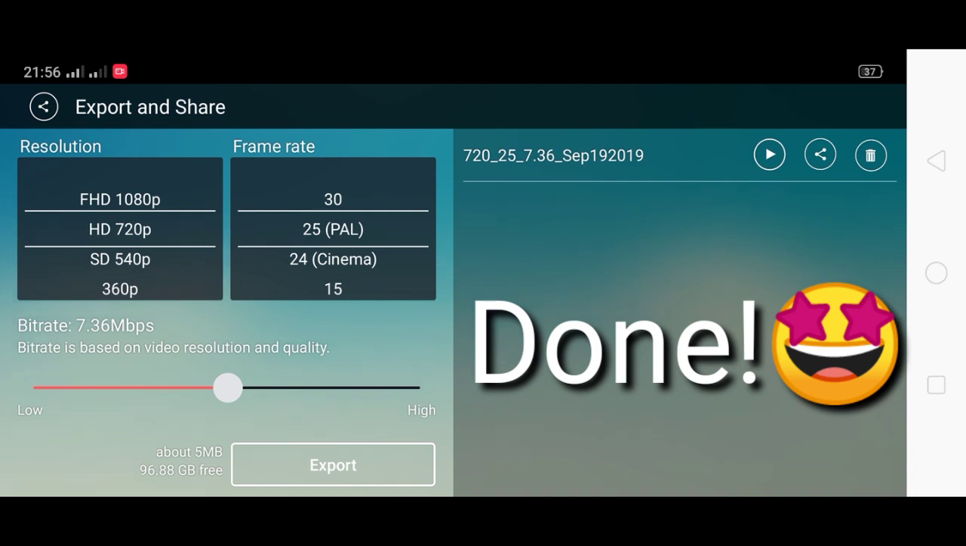Done. See? Easy, right? It's just simple.